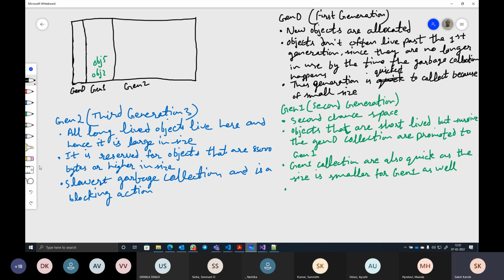Do you get it? Here, the new allocation happens. Let's say object 6, object 7, object 8, object 9. Okay.